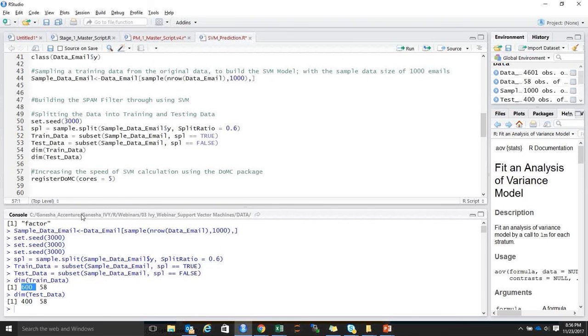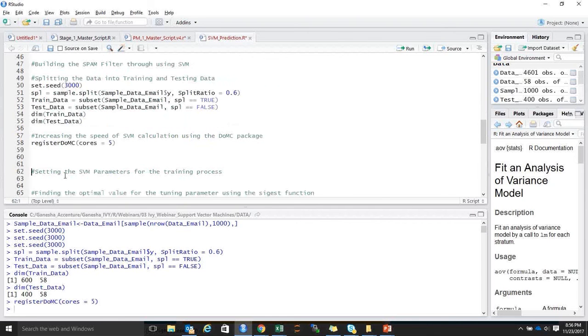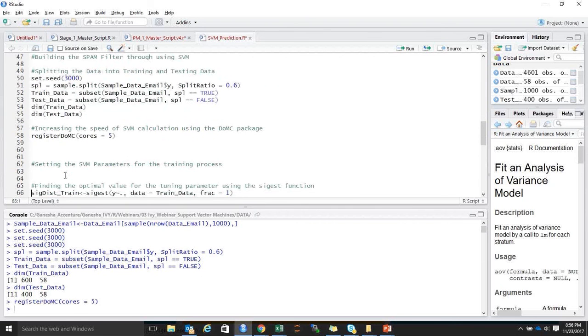So here we have divided the data into train and test, and we are ready for building the model. Now this part of the code, registerDoMC, increases the speed of the SVM calculation. I keep telling you that SVM is a machine learning technique that works on repeated iterations, so in order to enhance speed, I've used it. The greater the number, the more it tries to increase the speed.